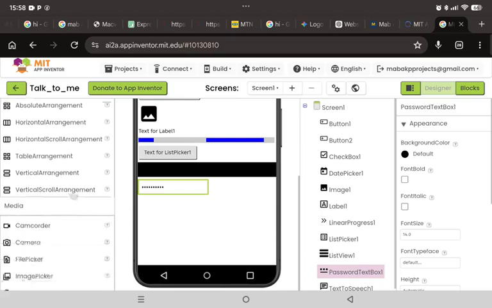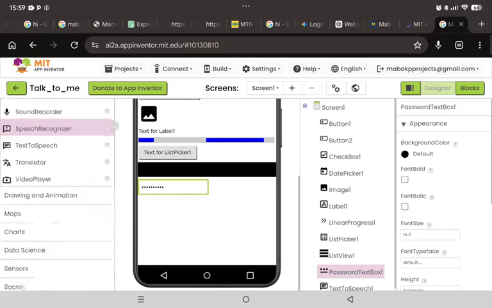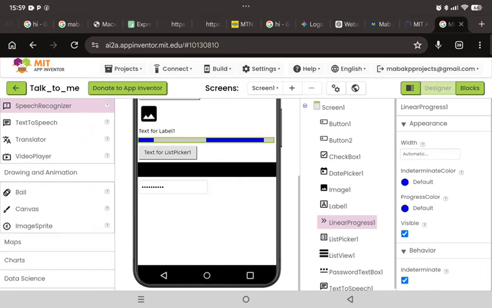Media, let me click on media. Also on media, I have all these items under media. Camera, if you want to use camera. If you want to use image picker, if you want to apply sound, if you want to use sound recorder, speech recognizer, and so on and so forth, even text to speech. So we also have drawing and animation. These are the properties under it.